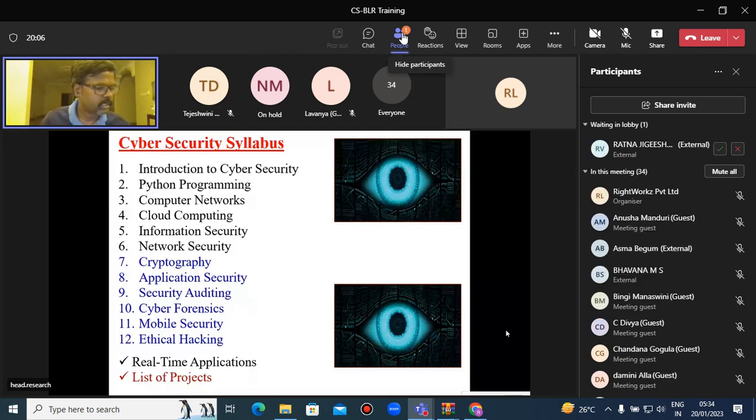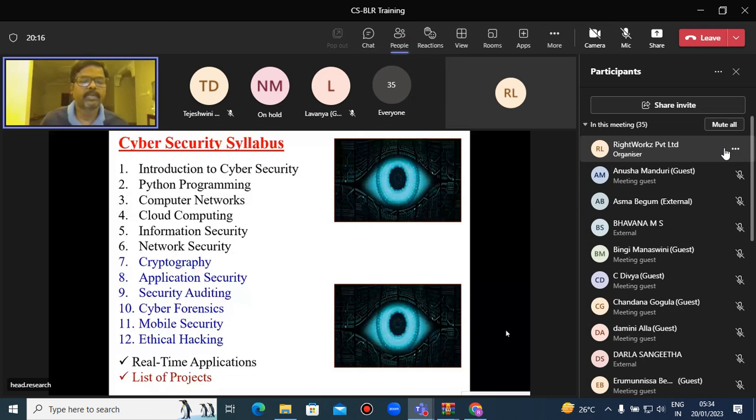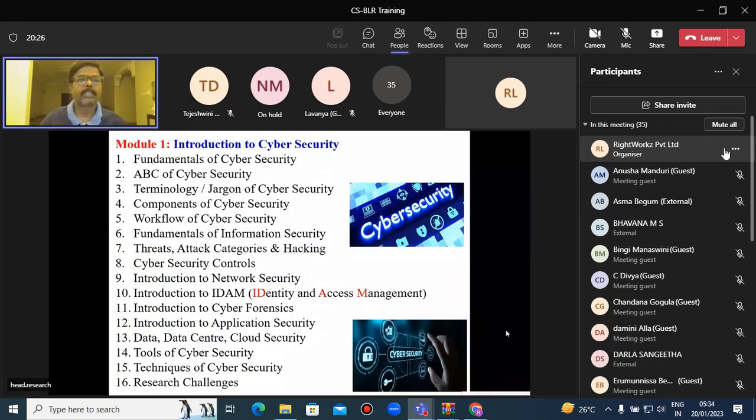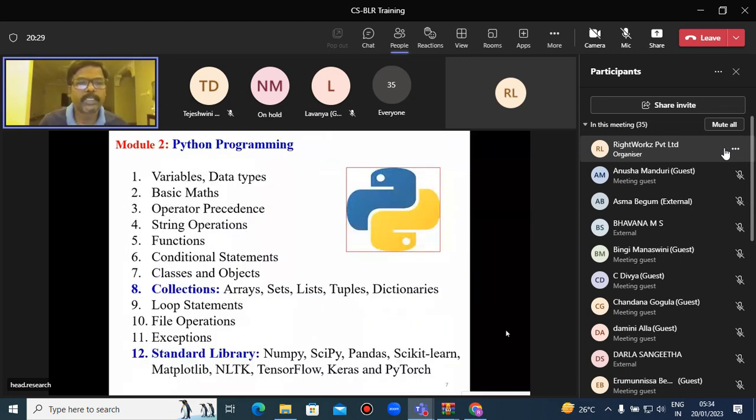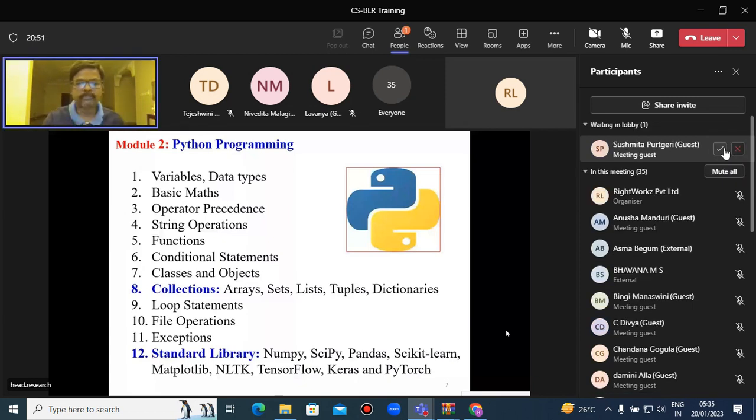I'll explain these concepts a bit fast because we need to cover 4 more topics, followed by the practicals. Last 2 weeks we are going to do completely practicals. And these are the 16 concepts I explained last class. Today I am going to explain Python programming, complete 12 topics like variables, data types, basic mathematical operations, operator precedence, string operations, functions, conditional statements, classes and objects, Python collections like arrays, sets, lists, tuples, dictionaries, and loop statements, file operations, exceptions.